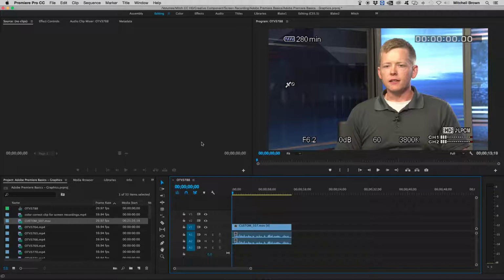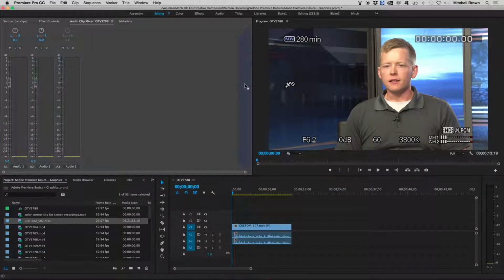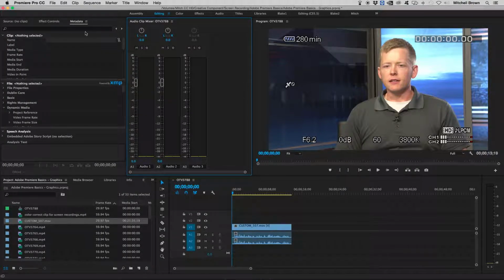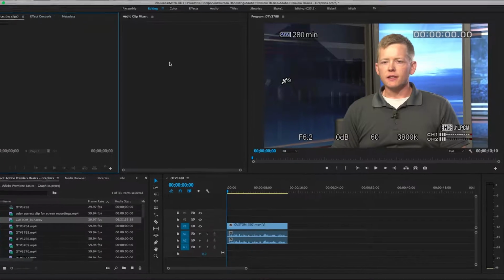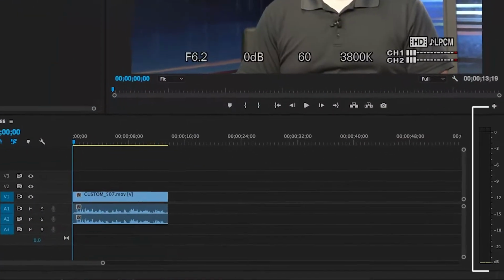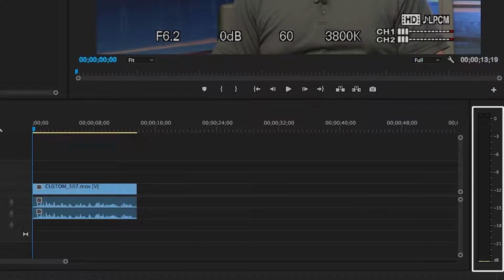Next, I'm going to go ahead and grab my audio clip mixer and make it a new window. This is important because I can actually watch the audio for every single line on the timeline. In the bottom right hand corner of the screen, you will see a window with 0, -3, -6, -9, -12, and so on decibel range, which is my master program audio for my timeline. This is where I will monitor my program audio for my whole video.